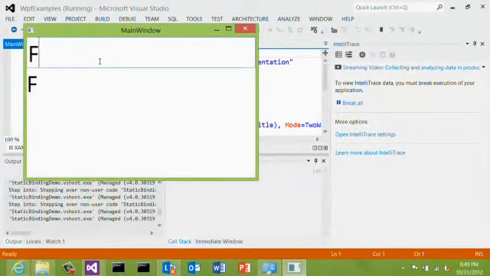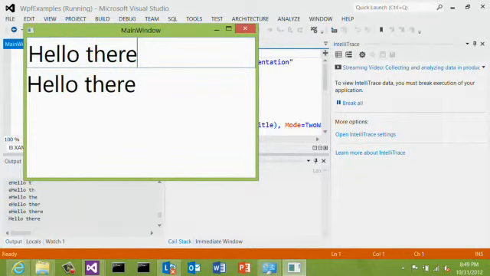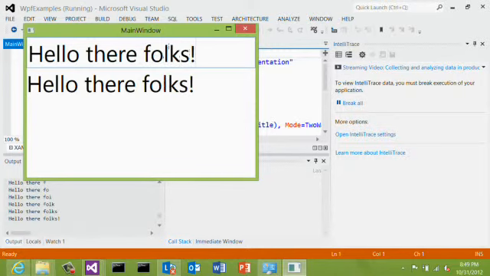So if I go hello, okay. Hello there, folks. All right. So again, I have the text box at the top, bound to that static property, and then I have a text block at the bottom that's also bound to that in one-way binding. Okay. So really great stuff there.